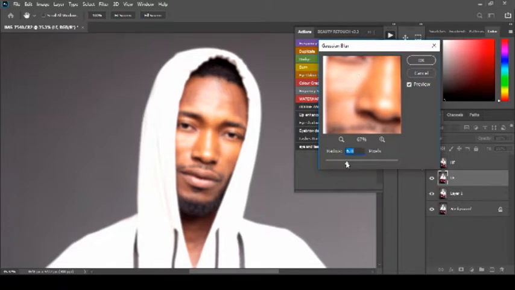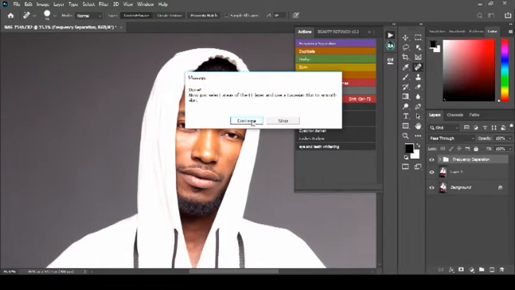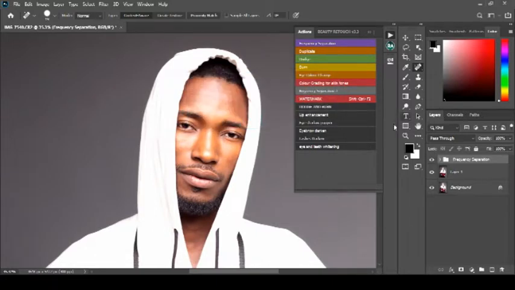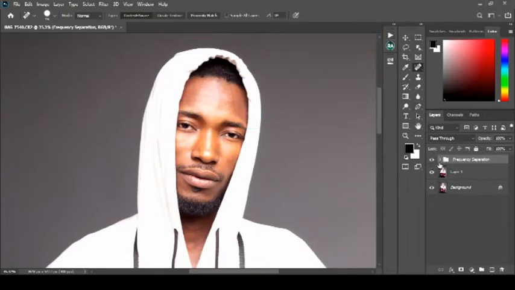Or if you reach 6 and it's still visible, you increase it a little bit. As you can see, I'll leave it at 7.4. Then I'll hit OK, then hit continue. Then after that, I'll close my actions here and open my frequency separation there.